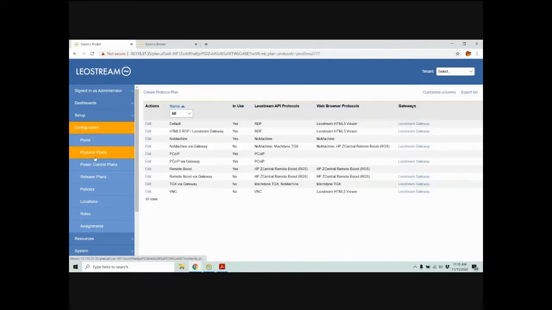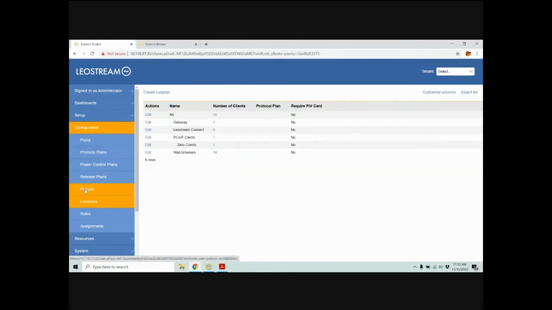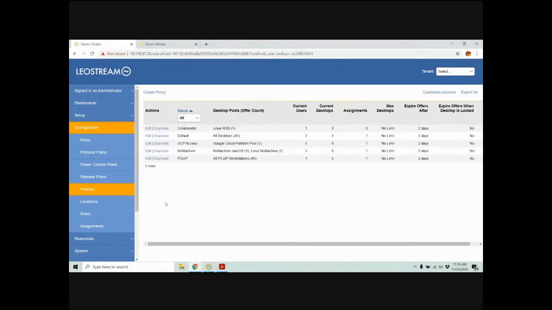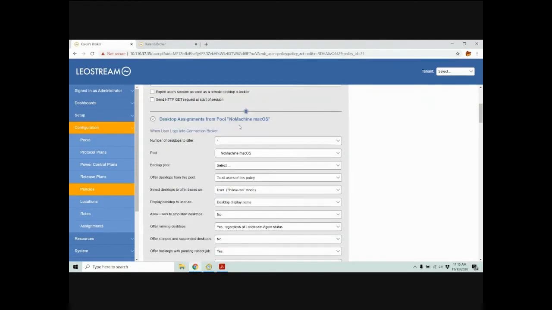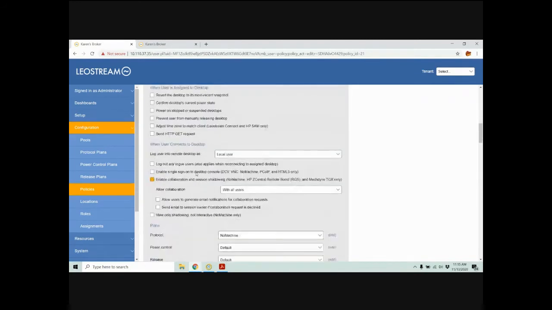Now, before I show you the connections, the last thing I want to show you is policies. I have a policy here for my NoMachine offerings. So here I'm offering one machine from my macOS NoMachine pool. And now NoMachine is a protocol that actually allows you to invite users to collaborate. Or I should say NoMachine supports the collaboration. And because it supports collaboration, Leostream allows you to invite people to collaborate. So I've enabled that functionality there.